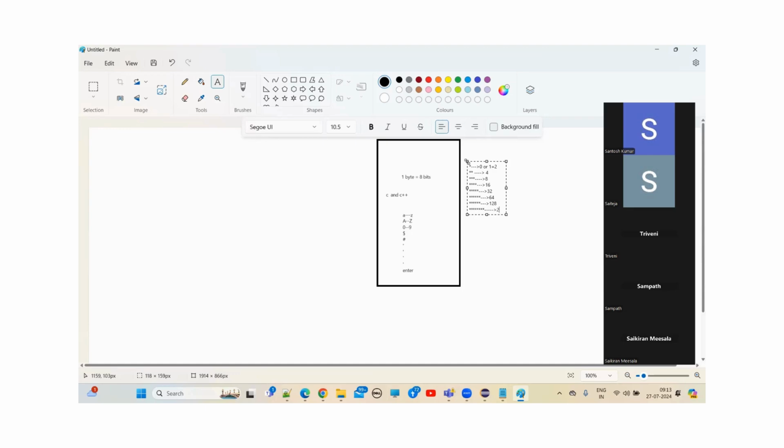256. Understood, right? By using 1 byte, 8 bits, you can store a maximum of 256 characters. If you see all the ASCII characters, how many ASCII characters do we have? 256.